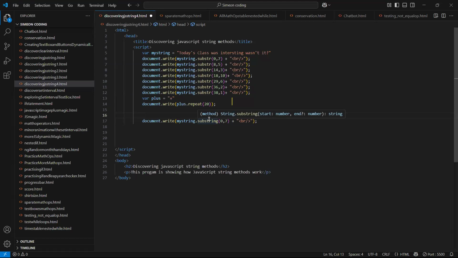Now put your mouse over substring. Let's see what it will say. It says number, comma, number. So this one is like slicing. Do you remember how you did slicing? Yes, sir. So do it the way you did slicing.